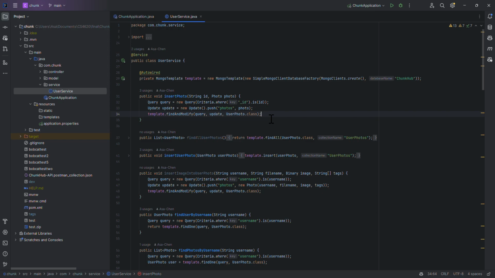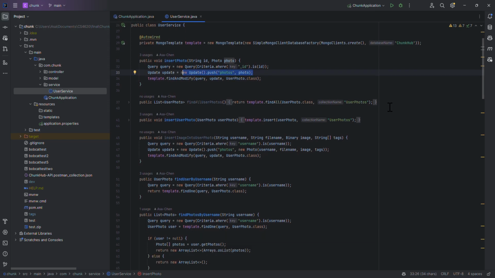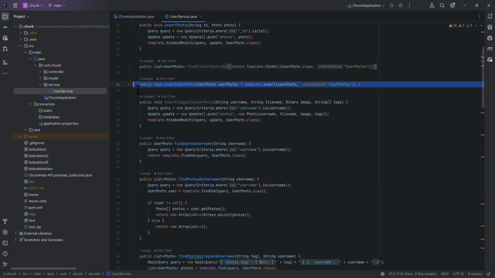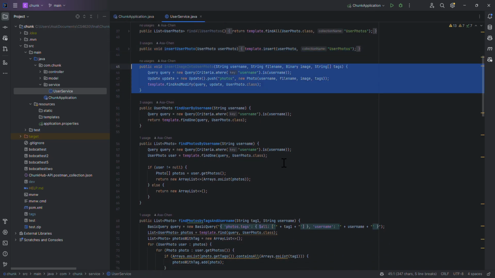Find and modify finds the user photo, finds the user photo with a certain ID and adds, I should say, a photo to the array. This one is not in use anymore. Very simple, create user photo object within the collection. That's what this is right here. The insert pretty much generates the query on its own. Then again, it is NoSQL, so it's way simpler. Another deprecated function right there.